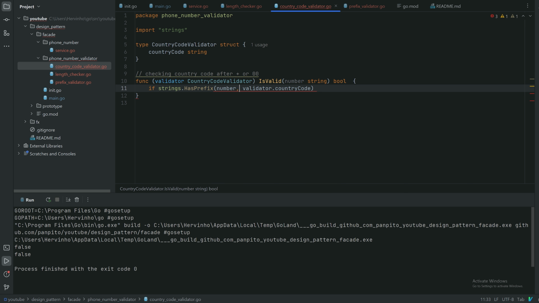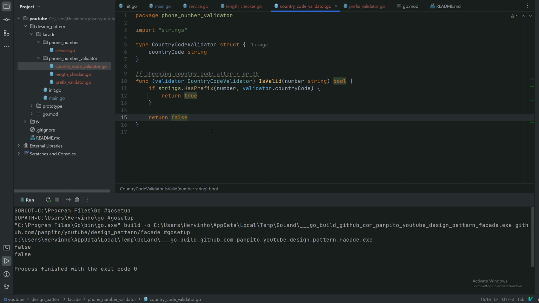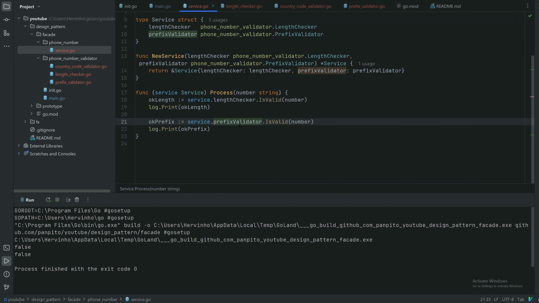Okay, so same method, we send the number and we check that the prefix is matching the country code provided in the struct, line 6. So if it's matching, that's fine. If it's not matching, we will return false. I could have simplified here and just returned the strings.HasPrefix.